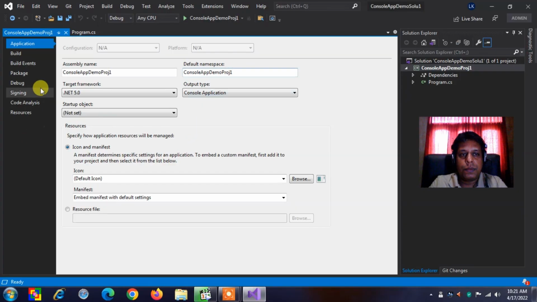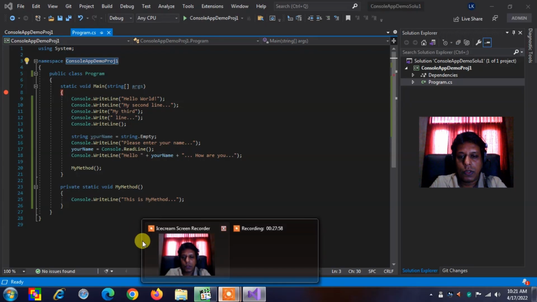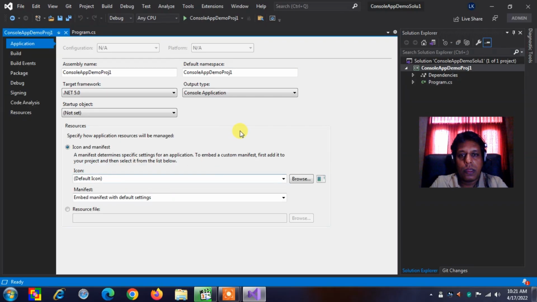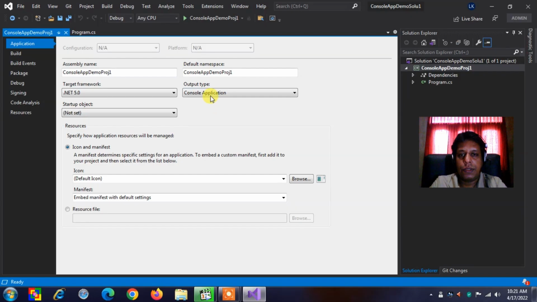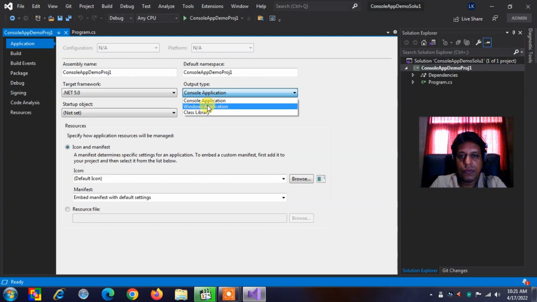And default namespace is the namespace of the application. This is the namespace. And then the target framework. If you like to downgrade into a previous framework, you can just click on one of them and downgrade it. And the output type is already console application. You can't change it. We can change it, but we have to do a lot of other things after the change.